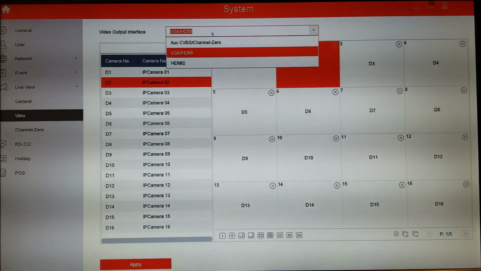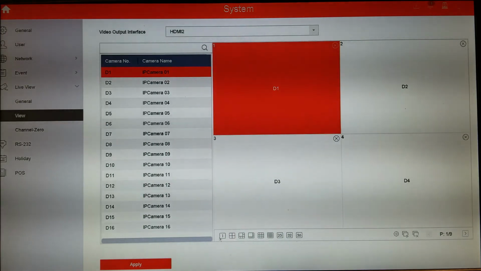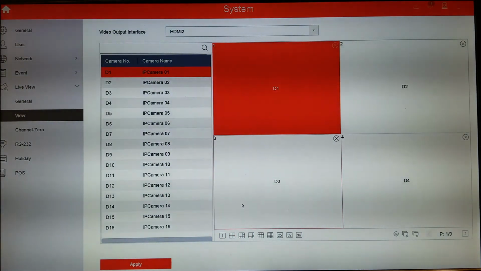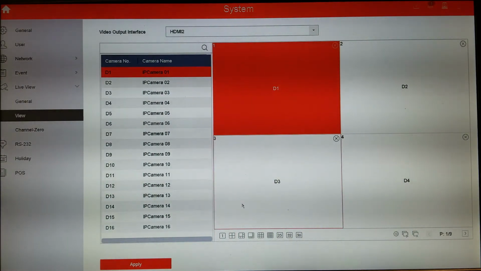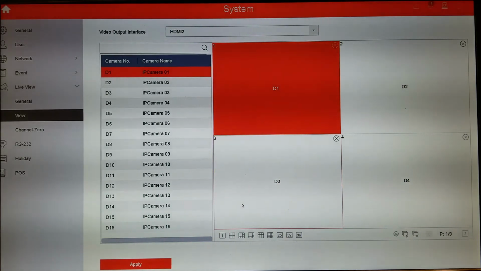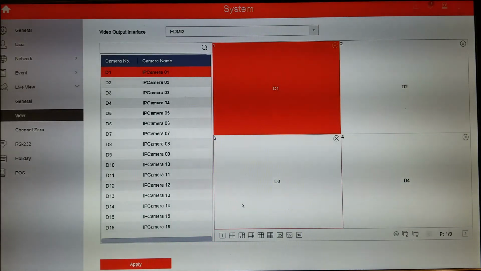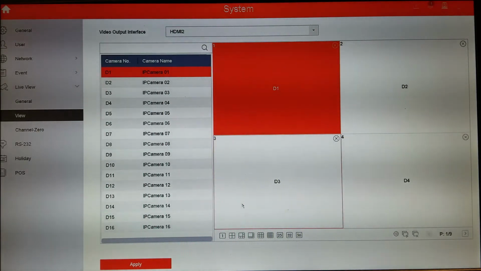And then for the spot monitor, you go here, you go to HDMI 2. Again, you can just show four cameras, you can show one camera. You know, just so that the people don't see the other cameras that you have, for the purpose of just showing them cameras that you want them to see. Like I said, usually the most commonly used is when you have a gas station and you want to set up spot monitor.